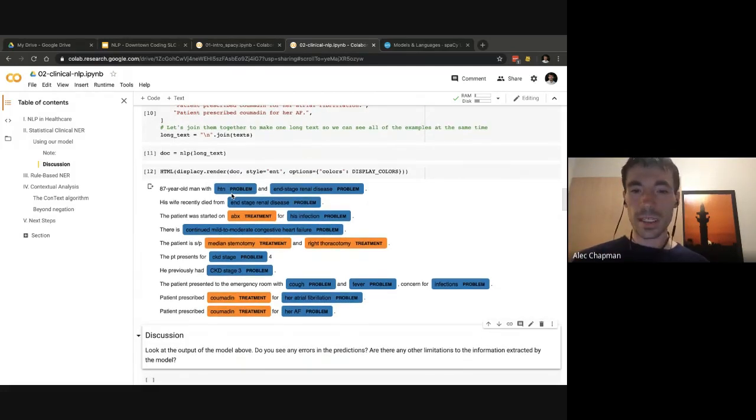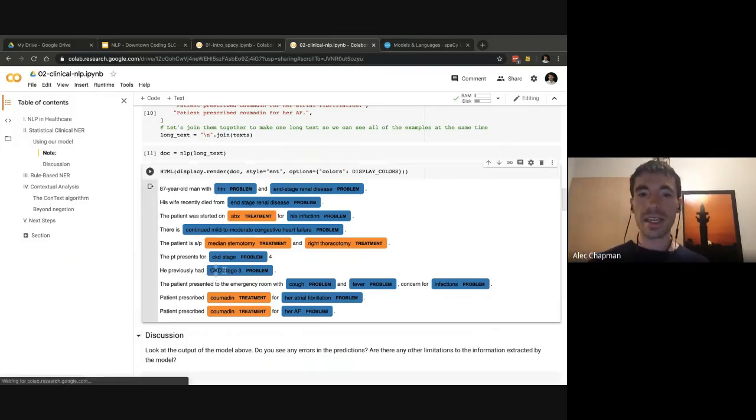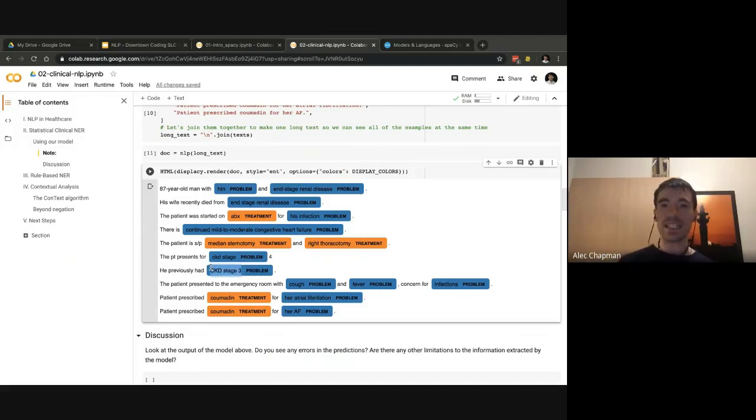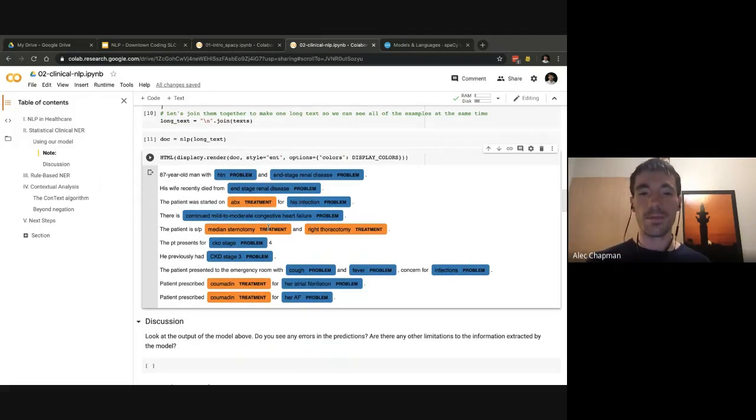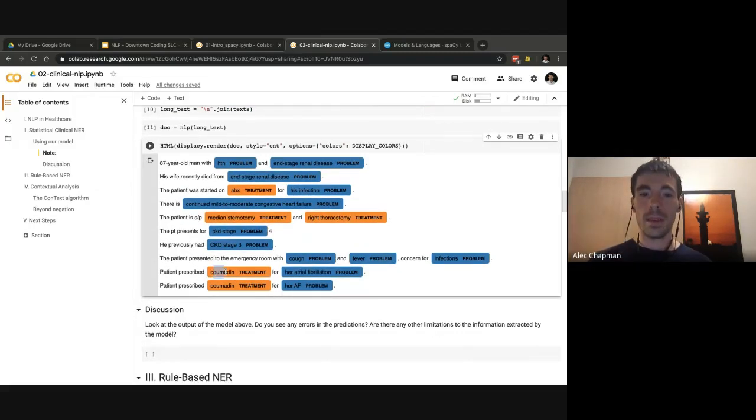So it mostly looks pretty good, but there are a few things that I would say are maybe a little questionable. So here it recognizes CKD stage 3. That's chronic kidney disease. And these diseases are classified into these different stages based on severity. So it recognizes that as being one phrase. But here it only looks at CKD stage and not the 4 as a stage. So that's kind of problematic because that means that your model is missing out on important information. Here it recognizes this as a drug name, as a treatment.